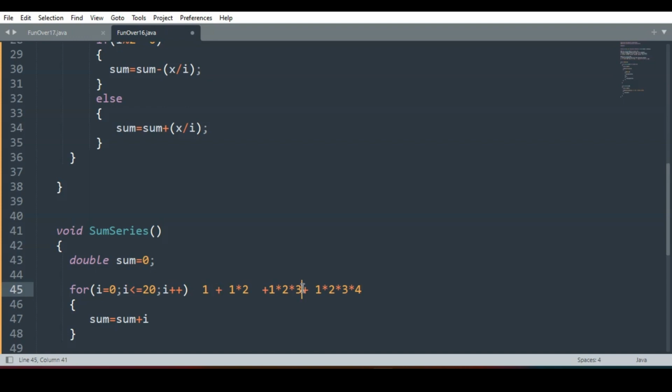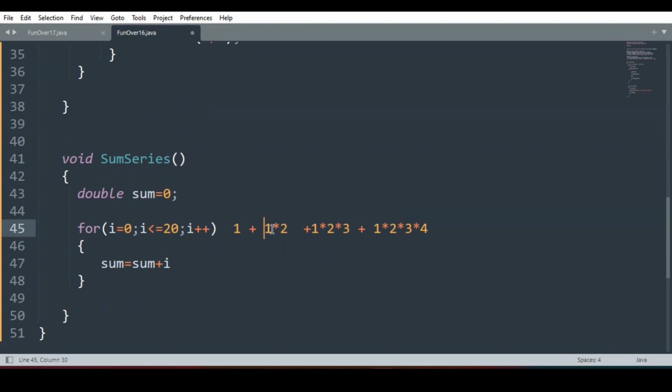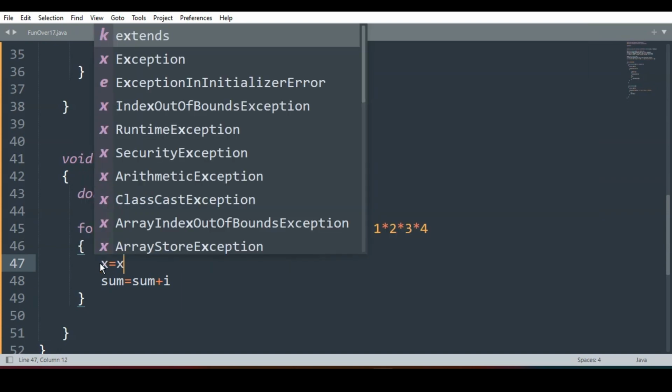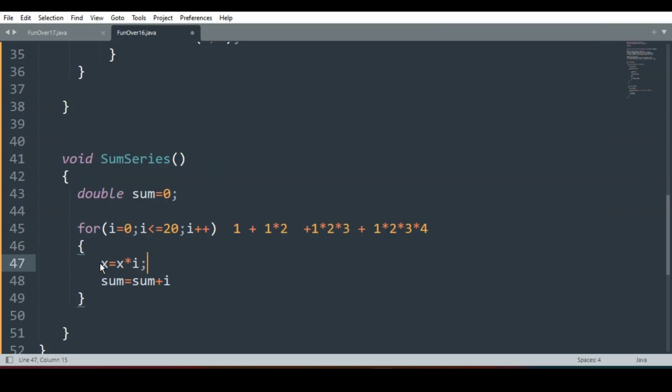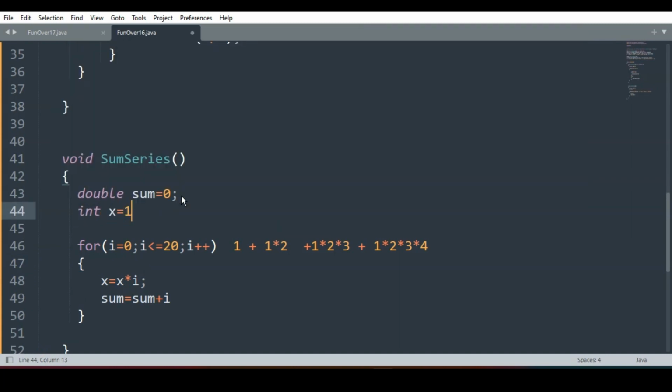into 4. If I see this carefully, we can observe that 1 into 2 is as it is, that is product 2 into 3, 6. Now here 6 is the same and we have to multiply it with 4. So before addition, we have to declare one variable which is storing successive products. What is x? This variable int x will be 1 in the beginning. So what will x hold? Let us check. First it will store 1.